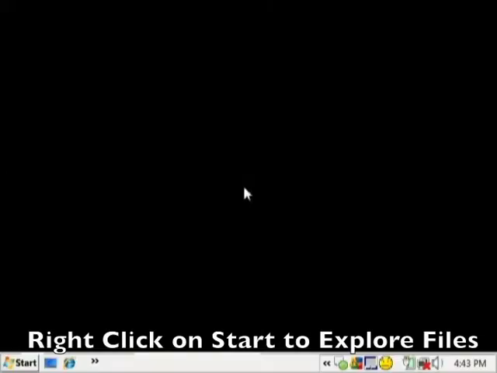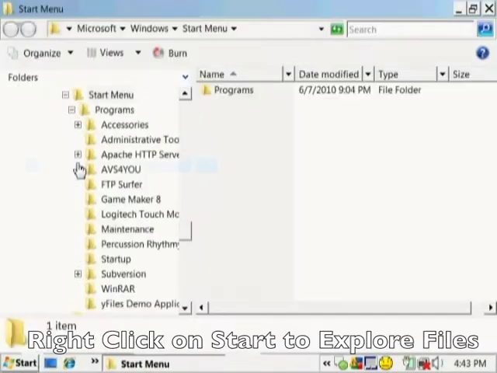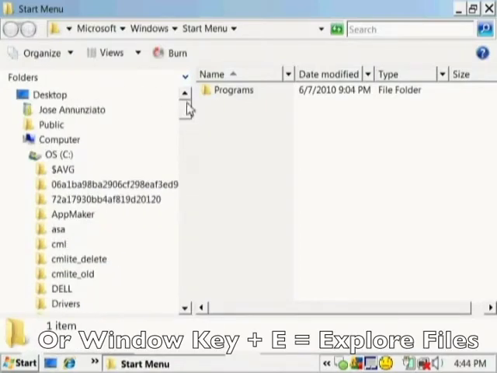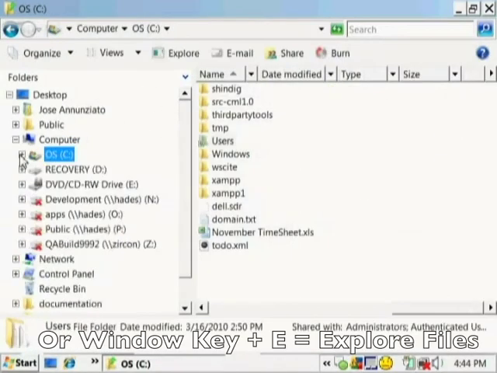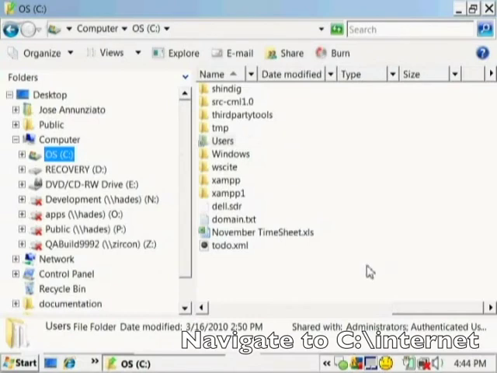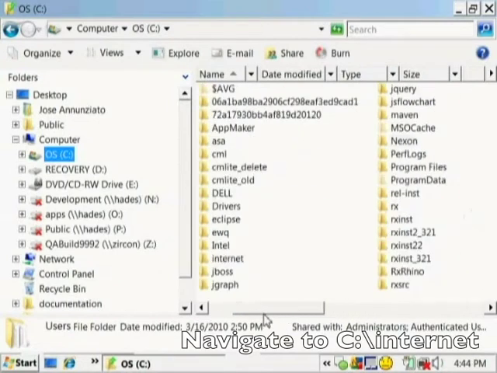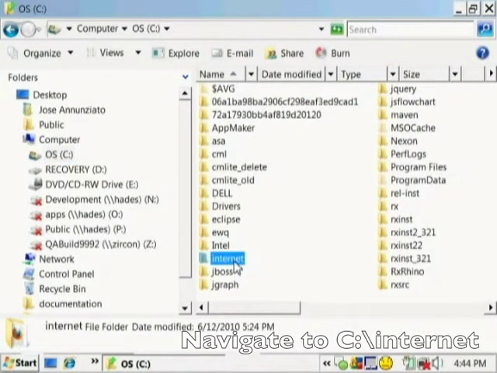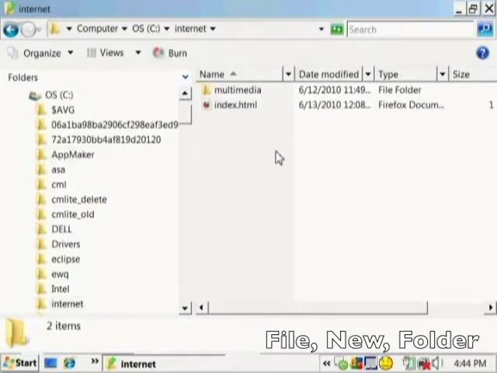So let's start by navigating to the directory where we're doing all our work. If you remember, we had created a directory called Internet where we're putting all files and directories that represent our website. Now, all these files are local to our machine, so only we can see them, and not until we upload them to a web server can people actually see them. So here's our working directory.